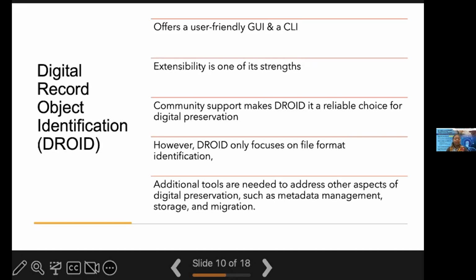And again, Droid's extensibility is one of its strengths because it relies on PRONOM for file format identification. Updating the signature files allows Droid to recognize new or updated file formats without needing to modify the tool itself. So it makes it easier to maintain the tool and ensures that it remains up to date with the latest file format developments. I want to say that Droid is a valuable digital preservation tool, especially in the area of file format identification and validation.